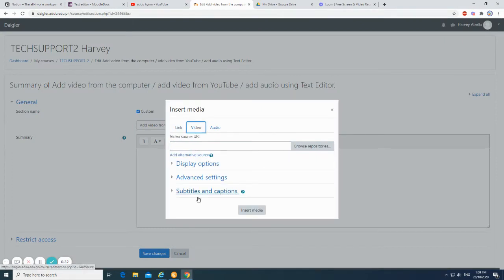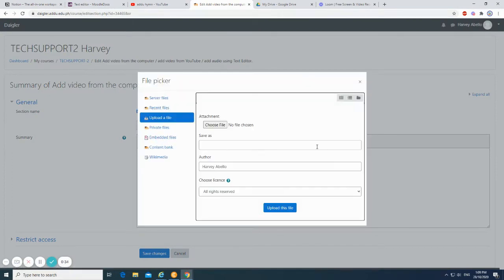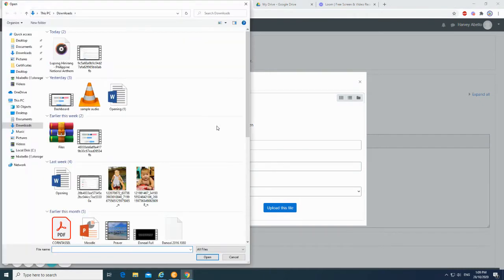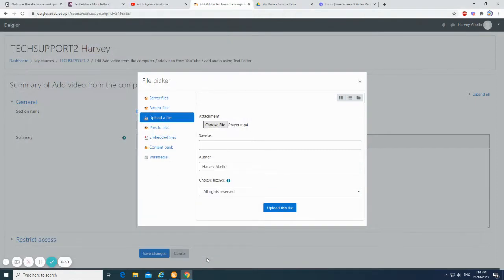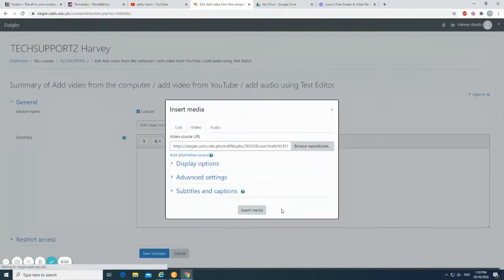Click Video. Click Browse. Click Choose File. I have my video file on downloads. This is the sample. Click Open. Then click Upload this file. Then click Insert Media.